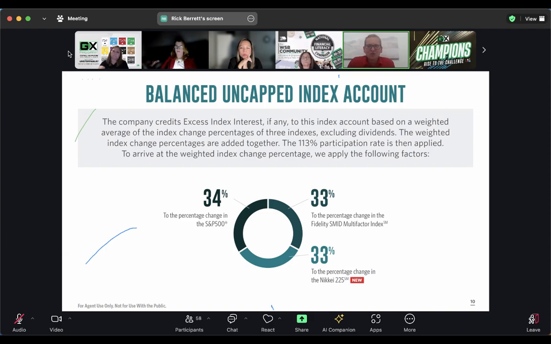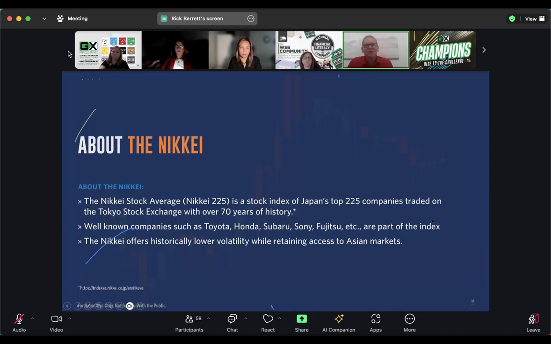The Nikkei 225, the one on the bottom, that is completely new. Okay, the Fidelity SMID, or the Small Mid Multi-Factor Index, that's new to the FFIUL, but it's always been in the Financial Choice in the FCIUL. So it's not necessarily new to Transamerica. Okay. All right. So let's kind of talk about the Nikkei.